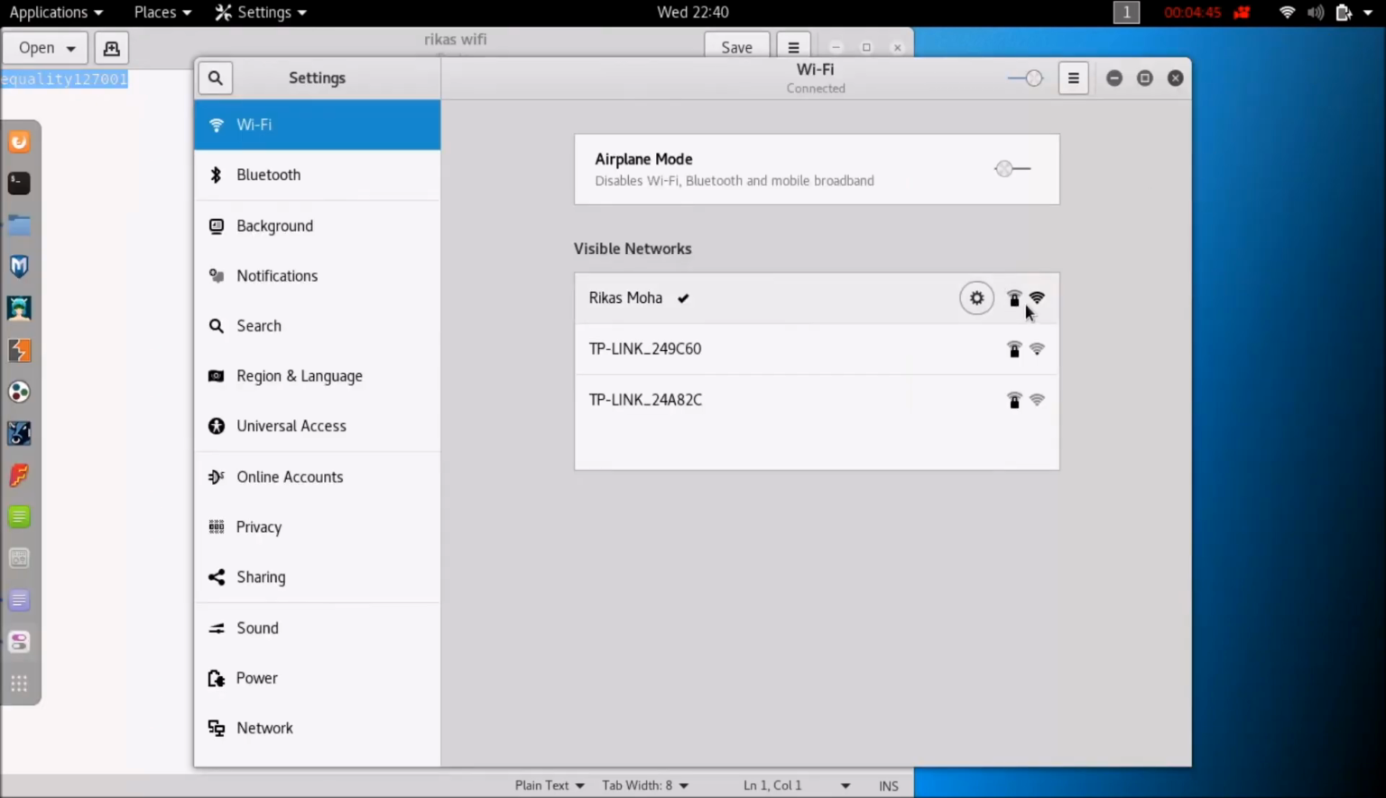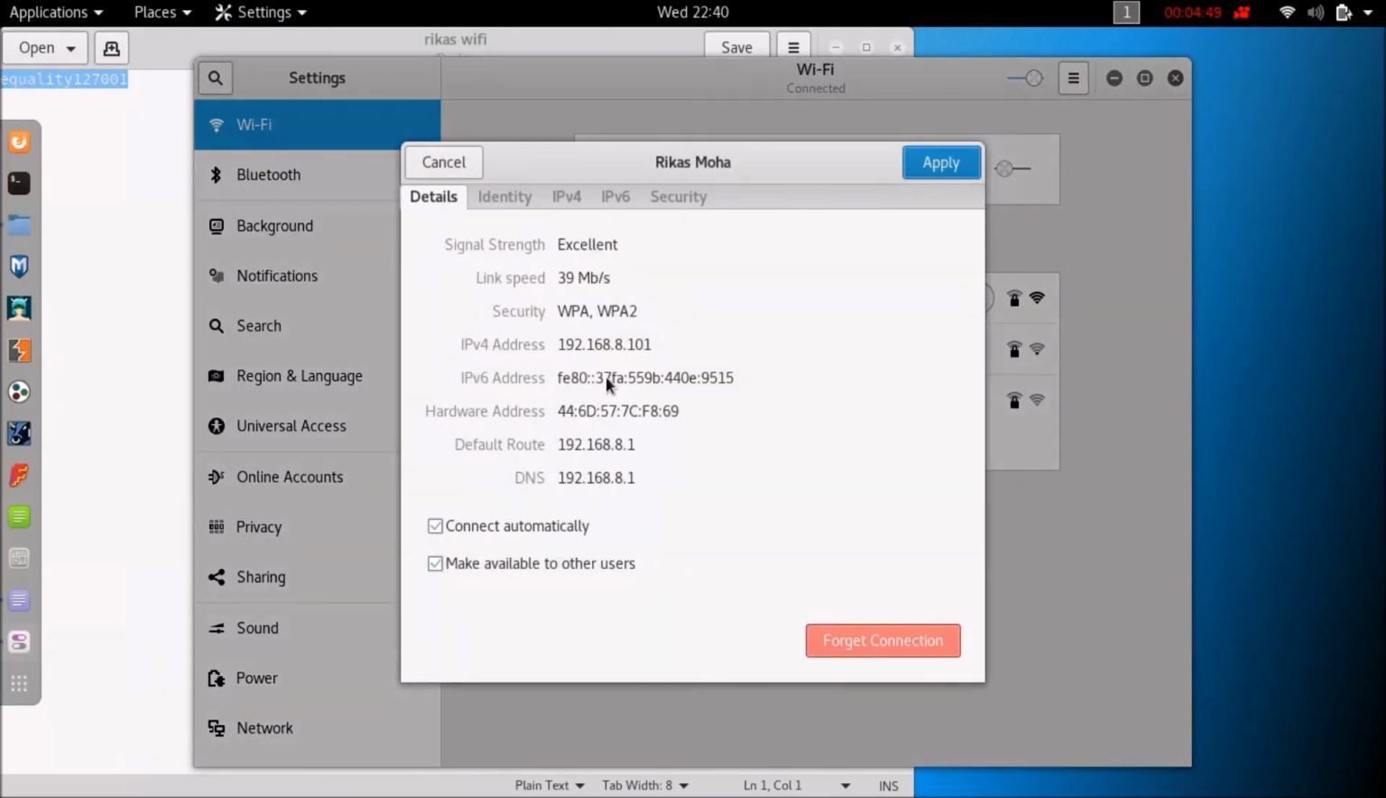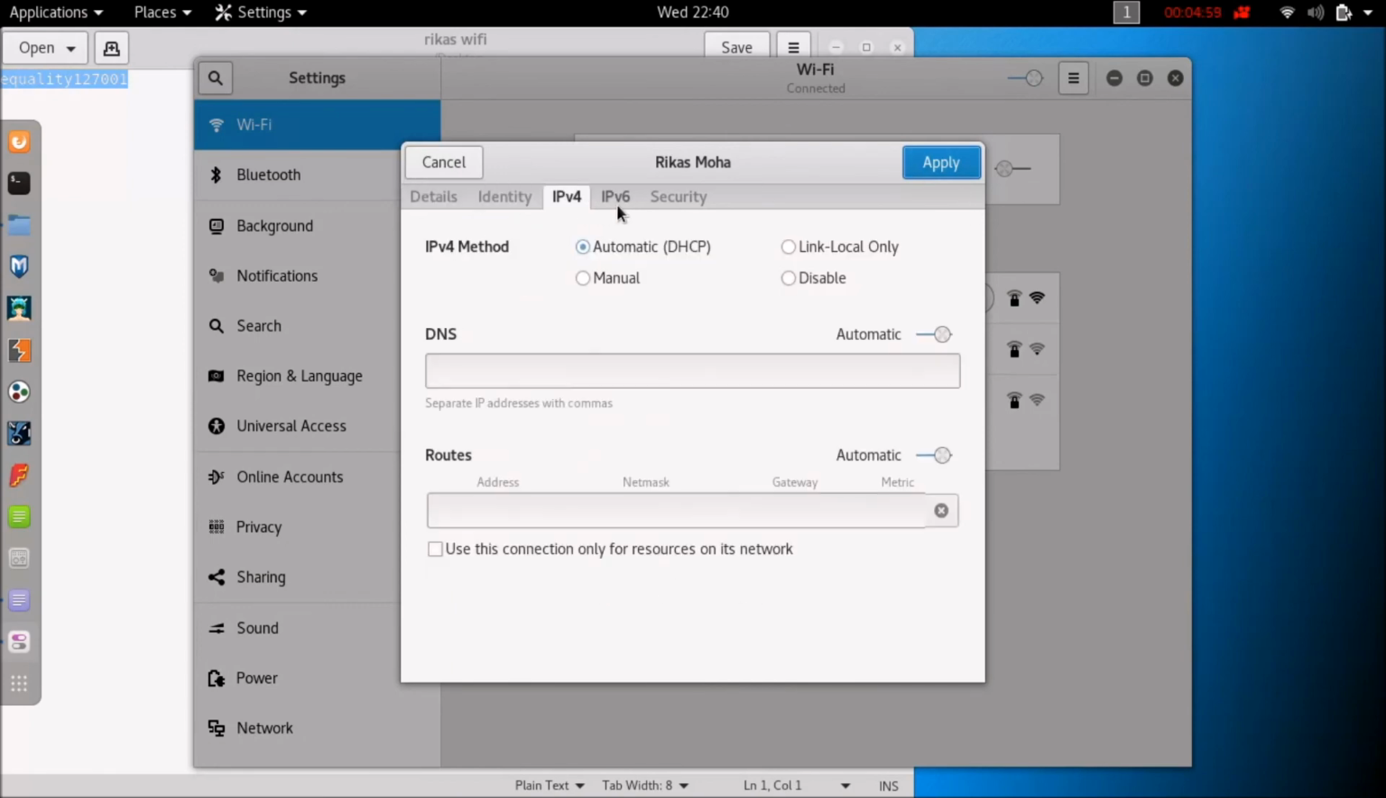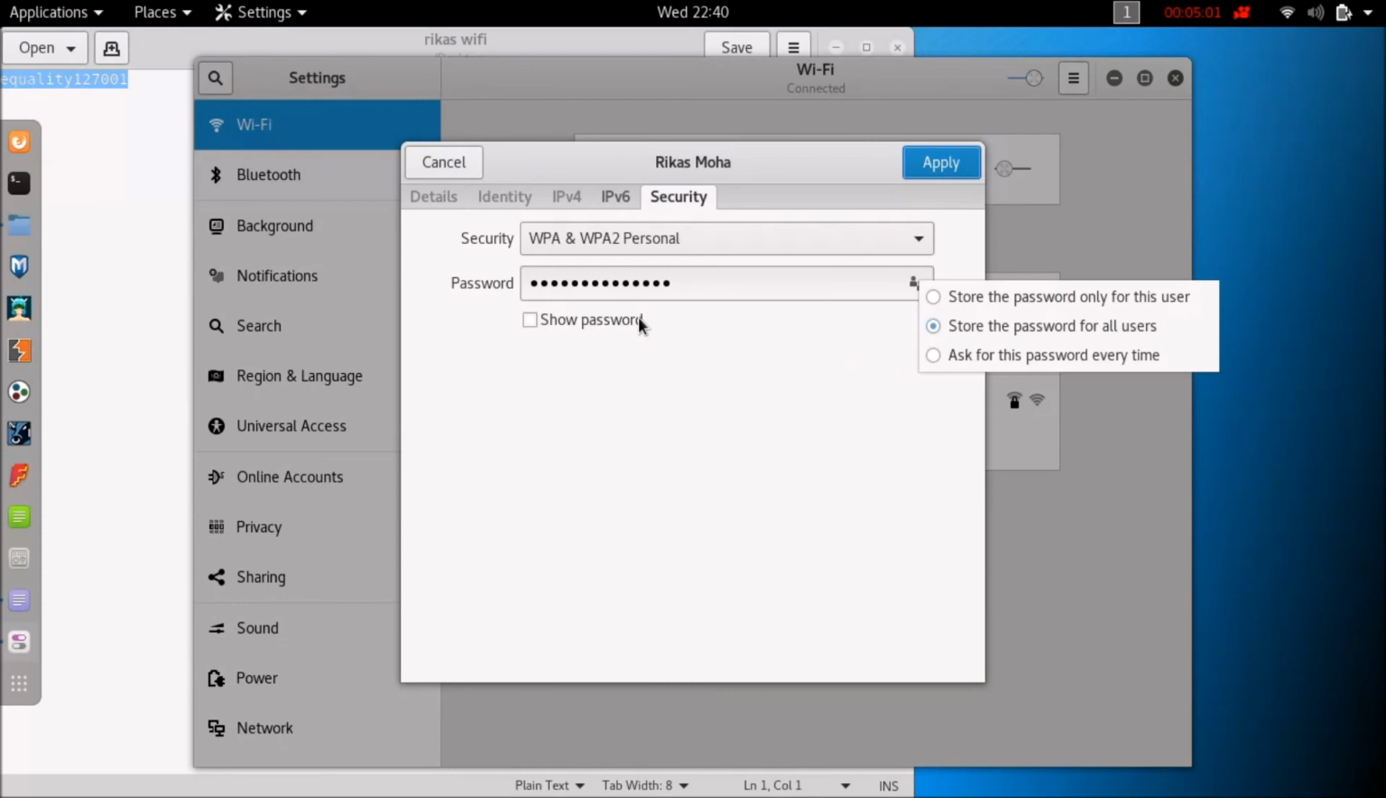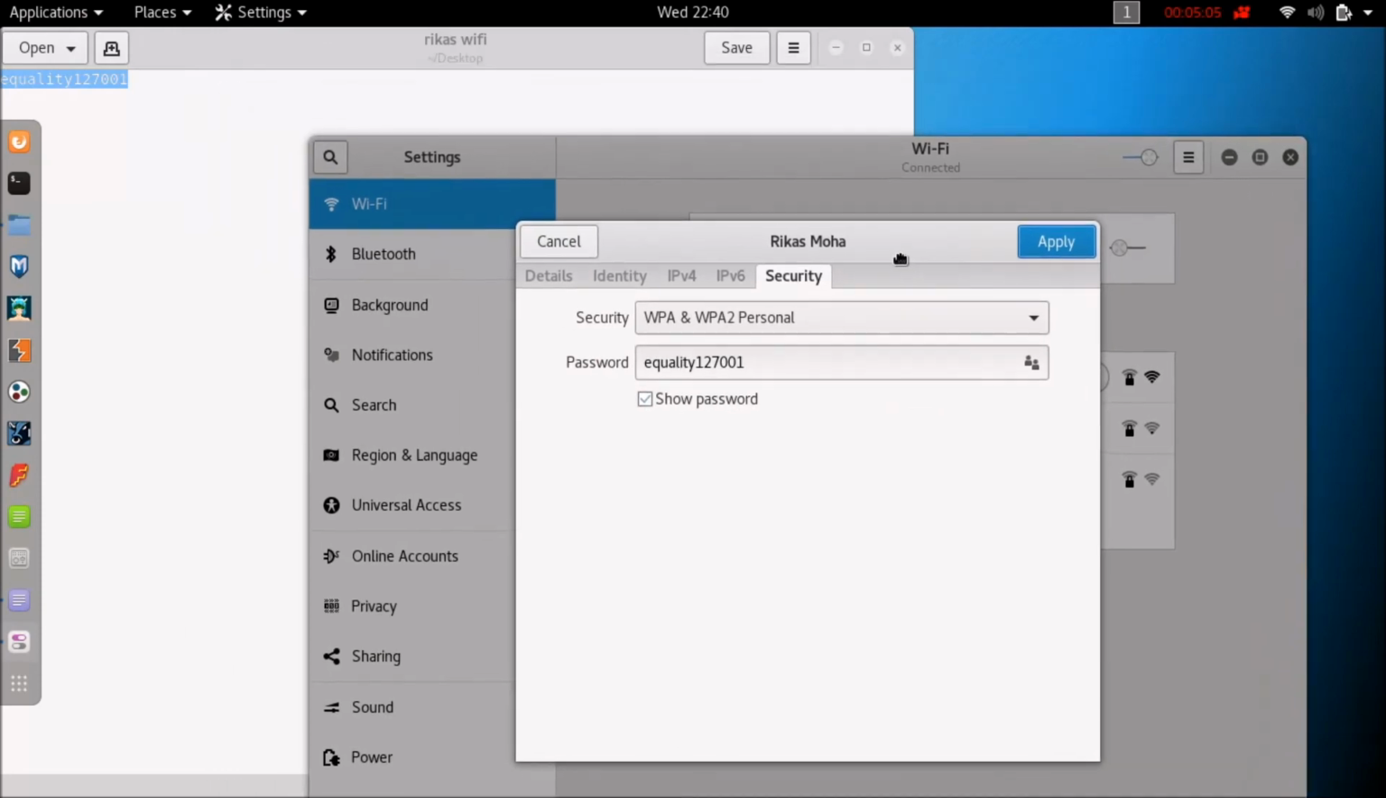Okay, we'll check this, if you don't believe, some guys will not believe. Okay, we'll check the details of the Wi-Fi. Here are the details. So password. Show me the password. Yes, 100%. The hack.